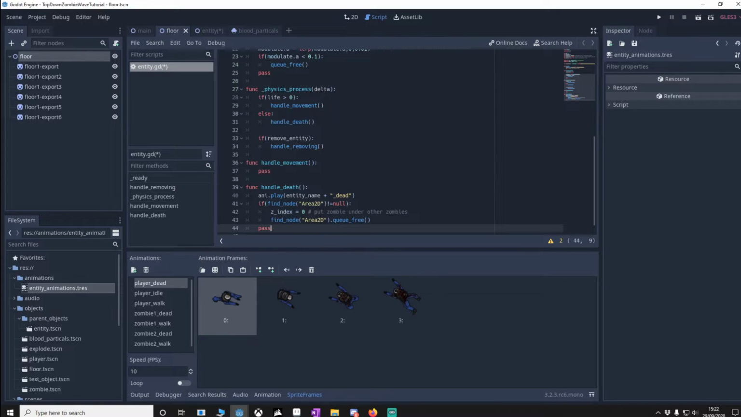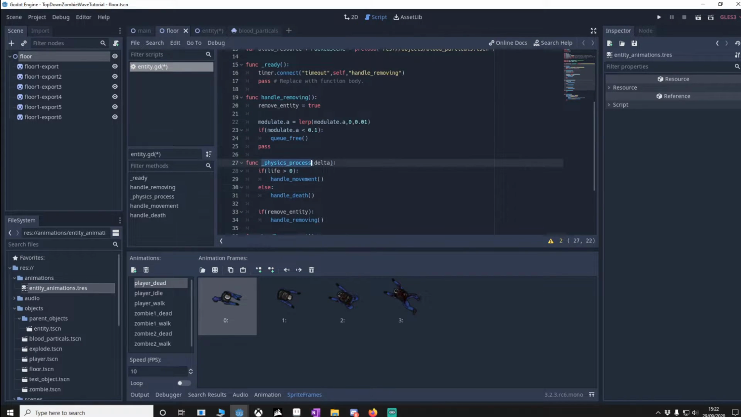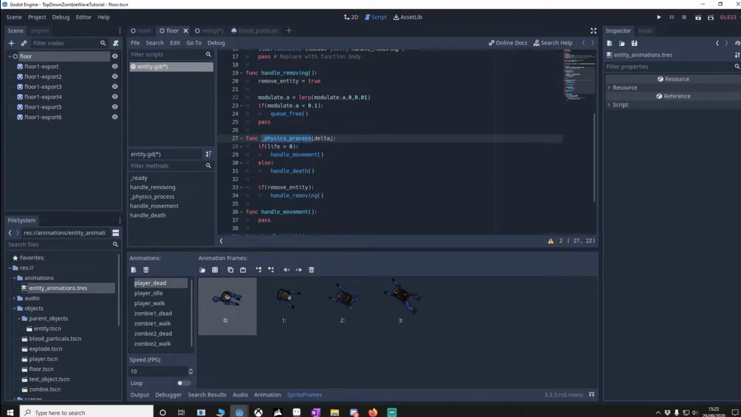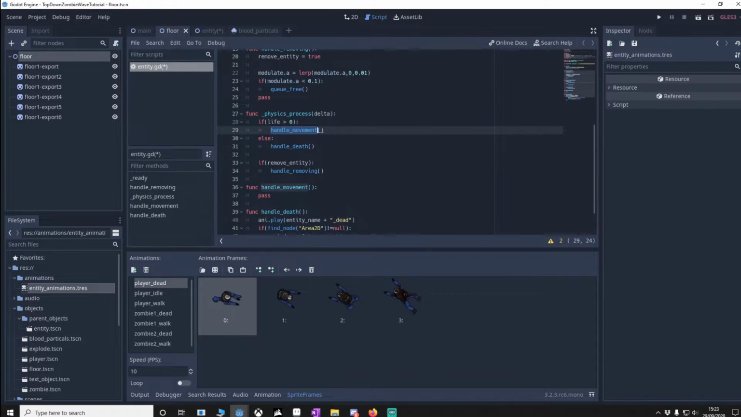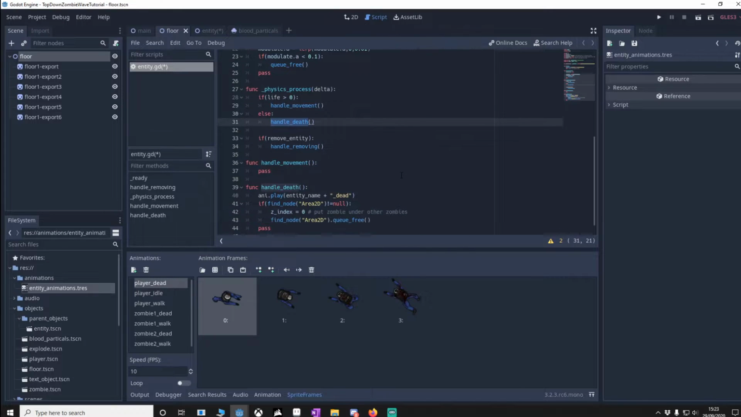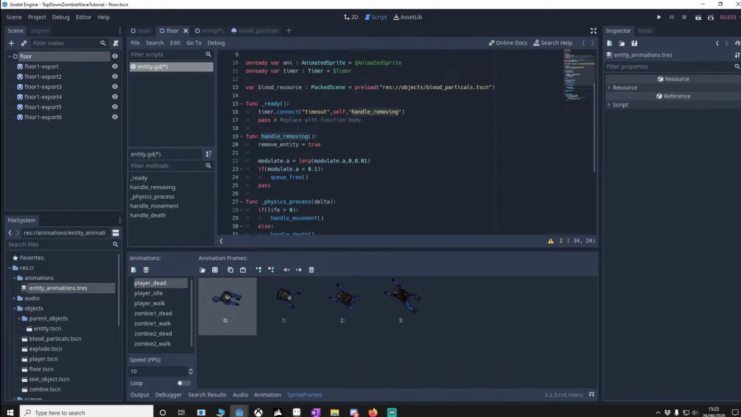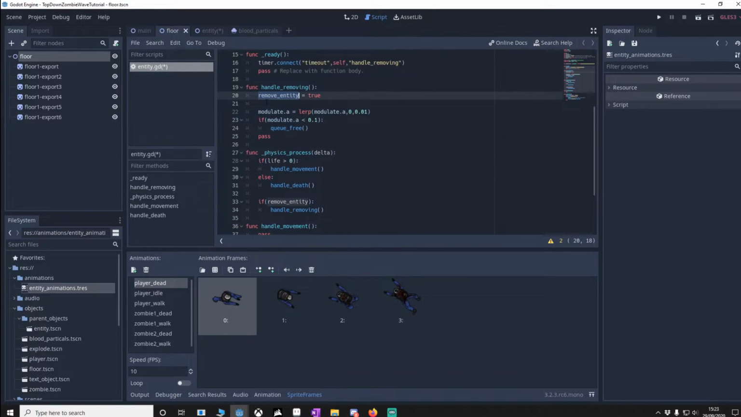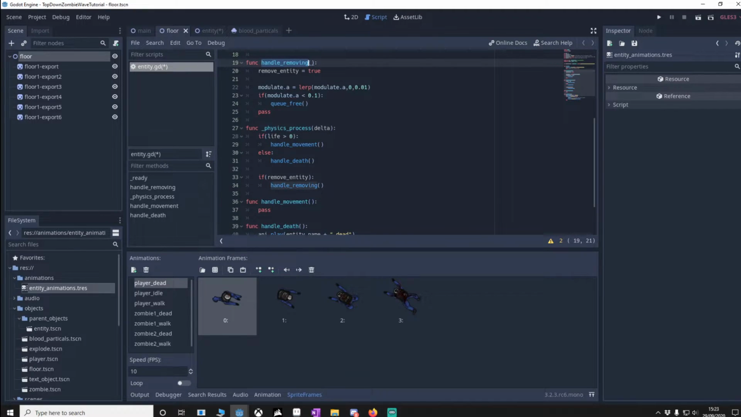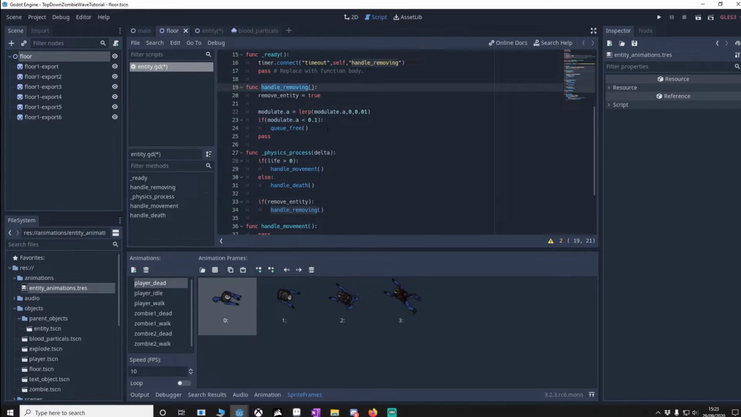And lastly, we'll put this code in. So when physics process happens 60 times a second, we're going to make sure that, hey, if we've got life, then we want to handle movement. If we haven't got life, then obviously we must be dead. And then we've got a remove entity. So we don't want to just instantly remove the entity. We want to then say, right, handle remove entity, which is here. So what happens is the timer executes this function first, and then the physics process sets it up, so it just loops all the way until it's ended.